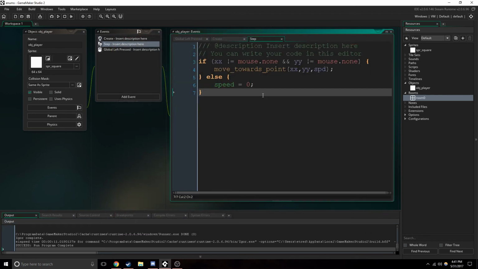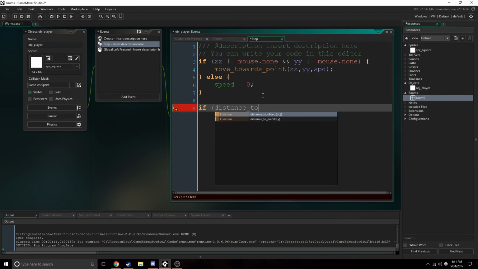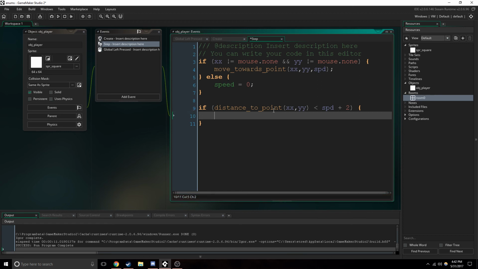So what we can do is check to see if it's very close. If distance to point xx, yy is less than speed plus 2. Now the reason I'm doing this is, what this is saying really is that the distance to the point where it wants to go, if this distance is less than our speed plus 2, so slightly more than our speed, then we'll want to stop moving. We'll just want xx to equal mouse.none and yy to equal mouse.none.